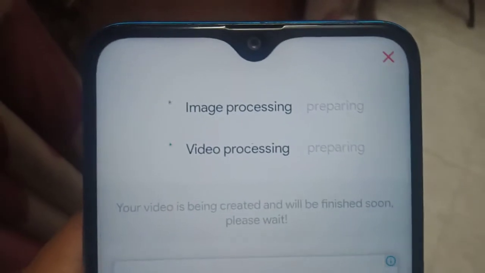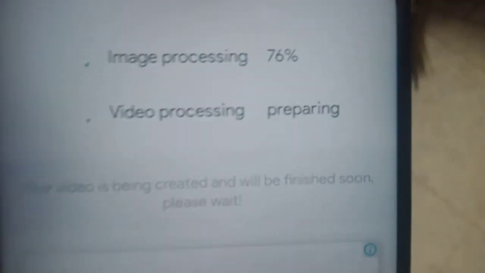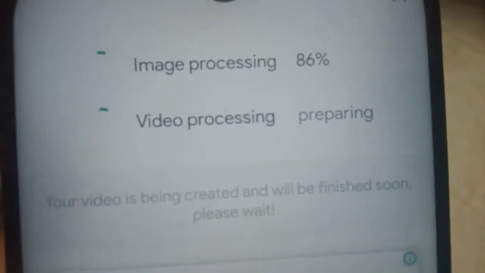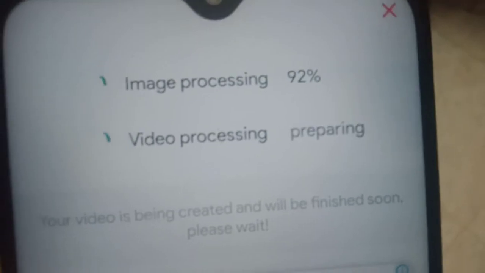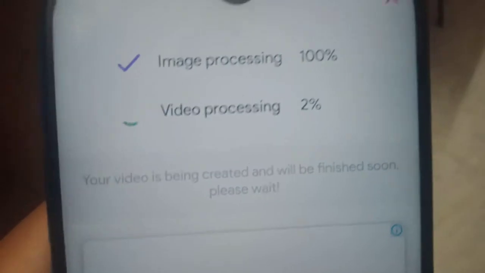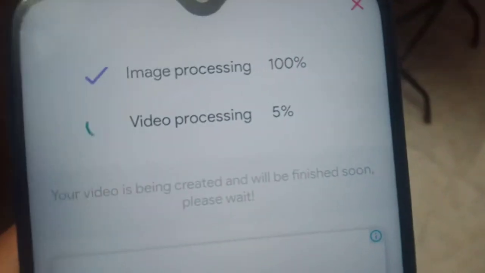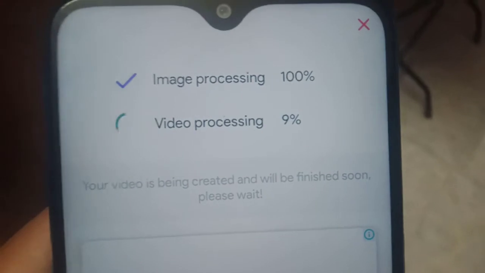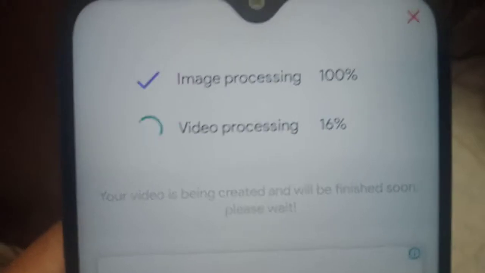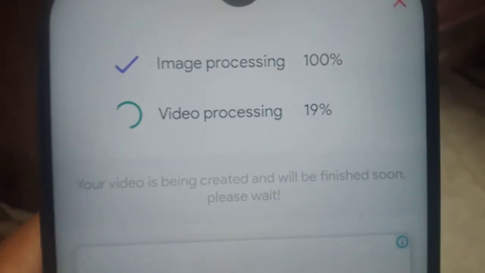Just download. This image is processing, these videos are preparing. You are looking, this might take some minutes. After some time it will show you the video that you created. Okay friends, I am just waiting for it. Please wait with us. This video is processing and this is 90%.